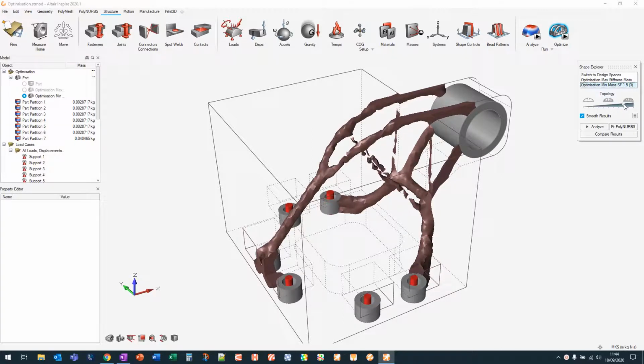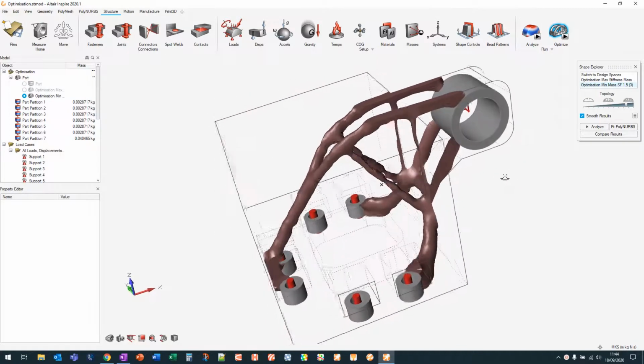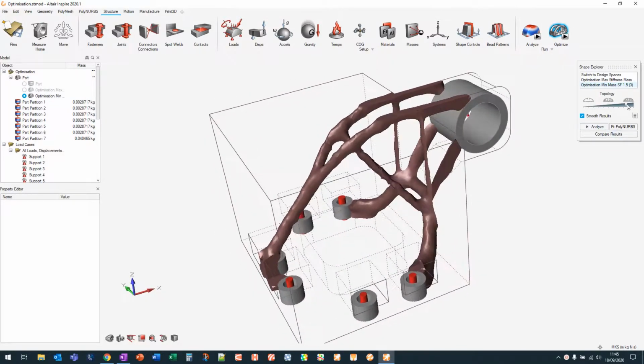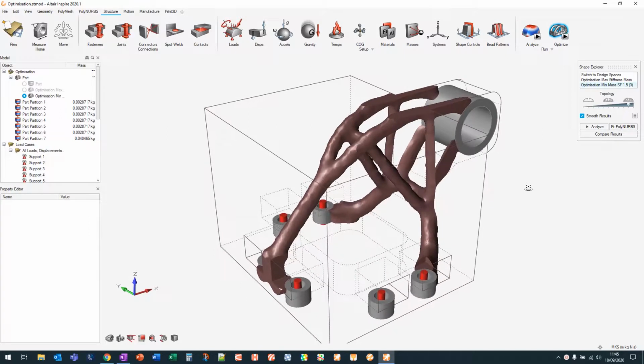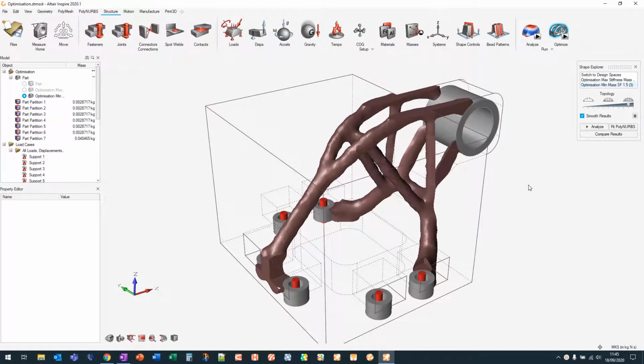Or if we move to the right, we'll start adding material, and just again having a look by eye, you can see that some of the members are looking a little bit thin. So we can just move this to the right a little bit as well, and now we can see we've got a more complete structure here. So what we've actually done is we've run an optimization for maximizing stiffness and for minimizing mass.